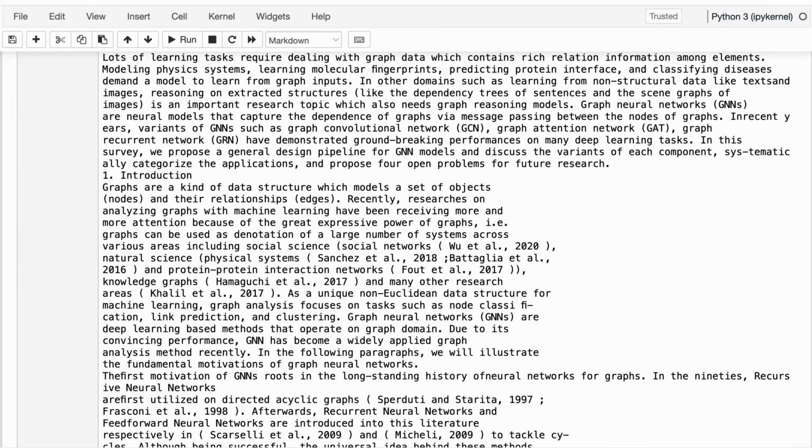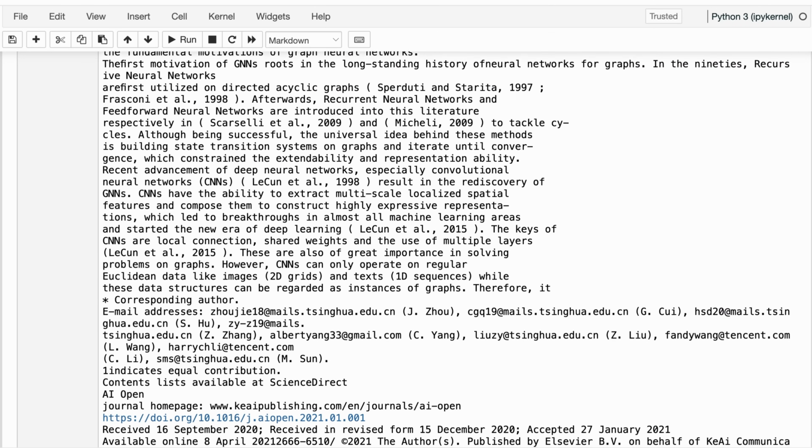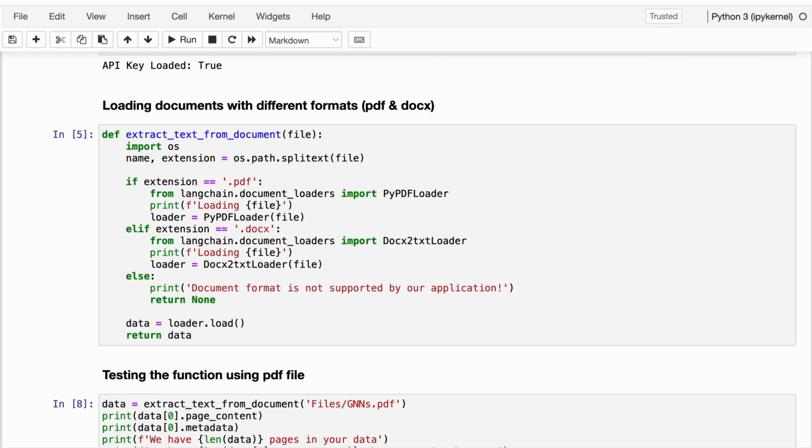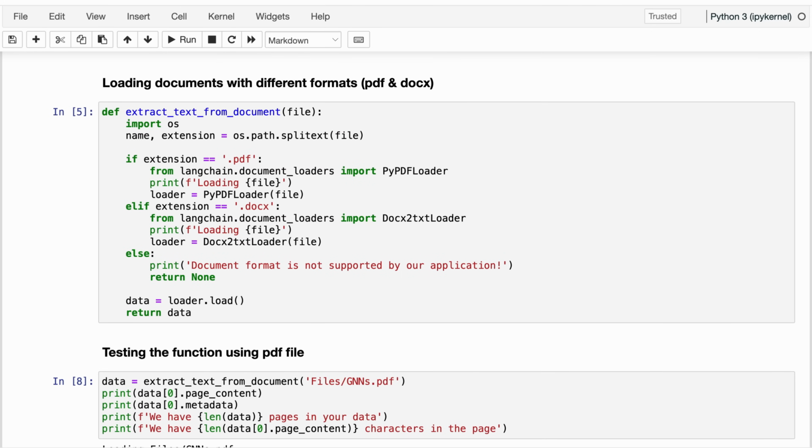So let's run this one again. We have the metadata here. We have 25 pages and we have 4,995 characters in the page. So this means our function is working as expected.